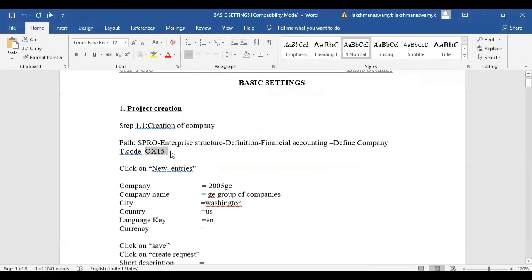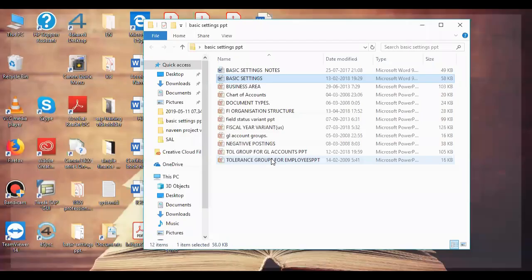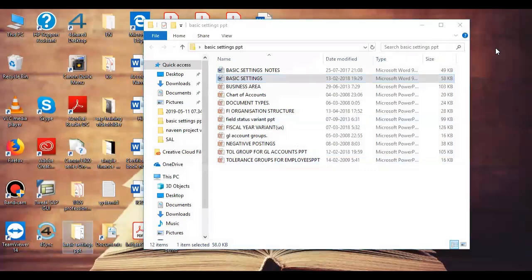So you can use either path or transaction code according to your requirement. But in your practice, better to always use the path, because while executing the path, you can see the other activities also. But in real time, end users generally use transaction codes, right? So sometimes in the interview, they will ask you the transaction codes, very rarely. So some important transaction codes are there. What are those important transaction codes? I will explain in the classes, right?